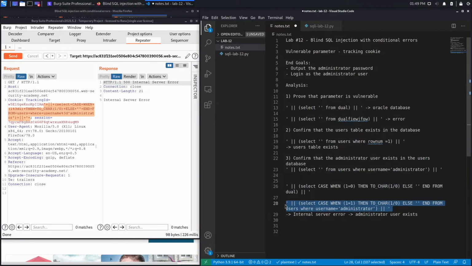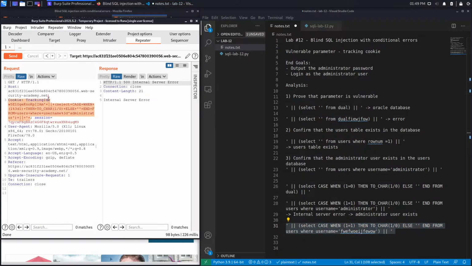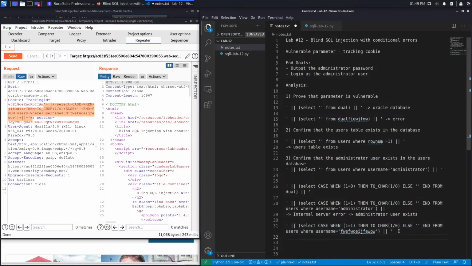Now, to confirm your understanding of this, let's try doing it with a username that does not exist. So let's say a random username. We should get a 200 response. Again, don't forget to do Control U to URL encode it, hit send. And we get a 200 response. So let's make note of that. And that means user does not exist in database.